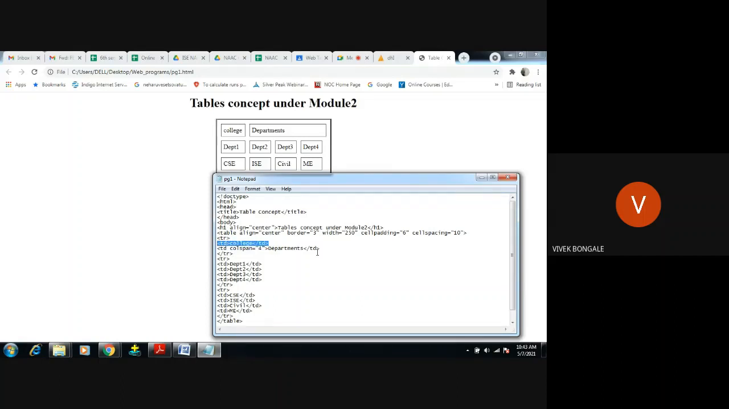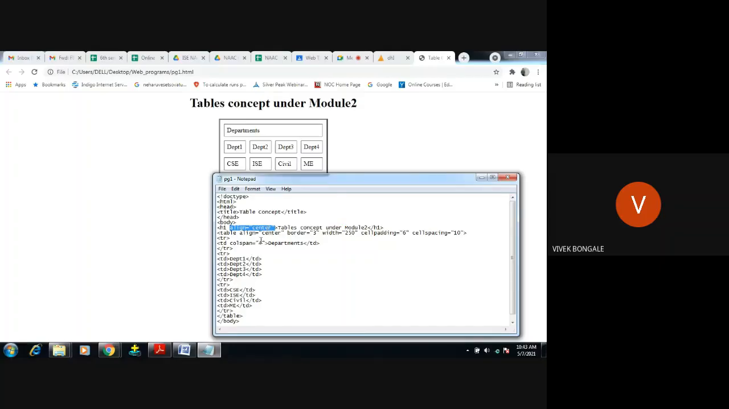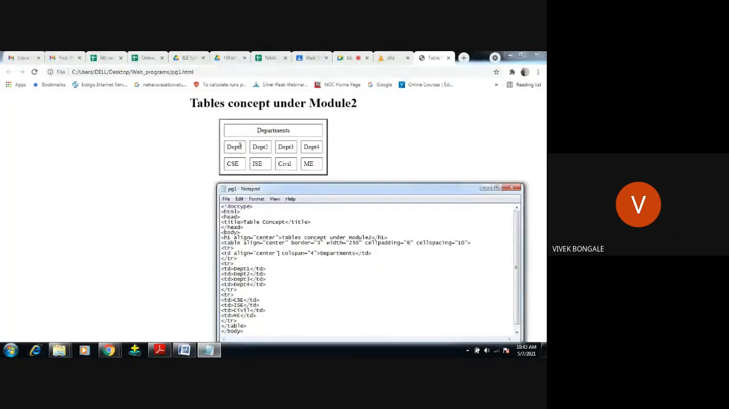Control C, and here go to here, Control V. Okay, we have 4 departments. Consider in our college we have 4 departments.